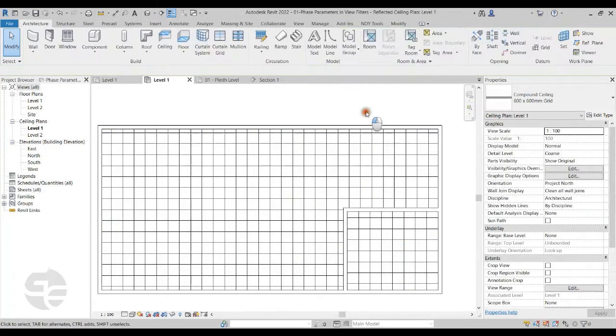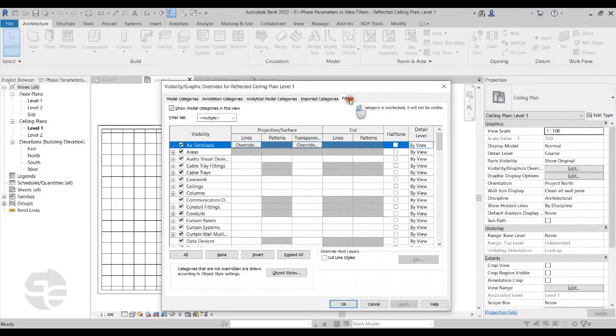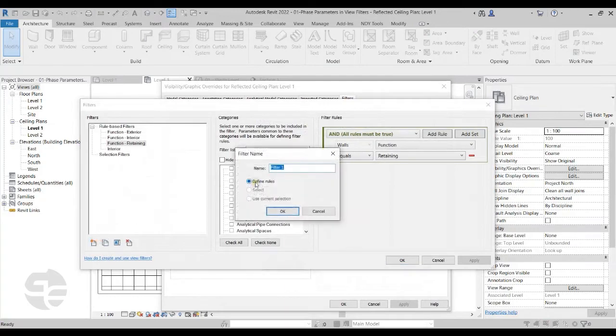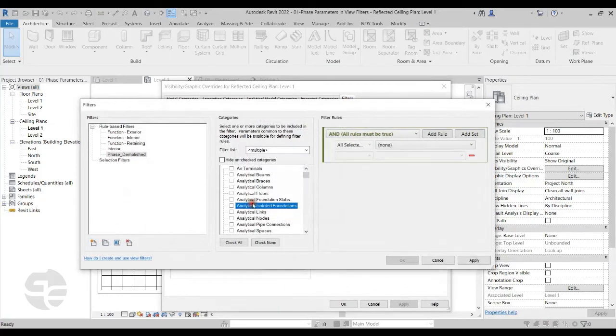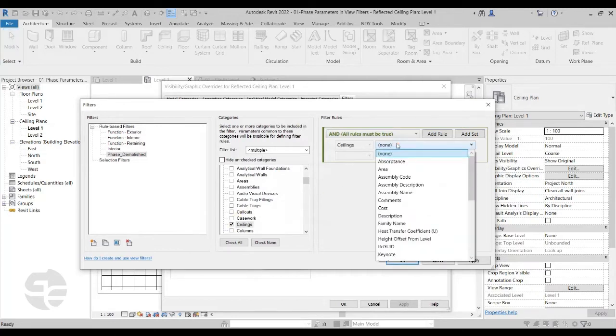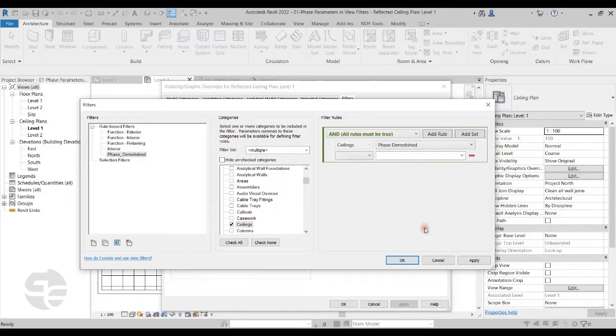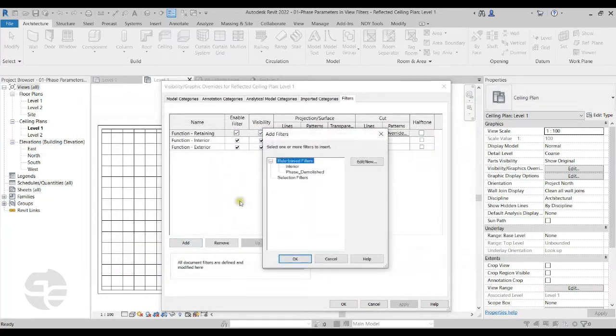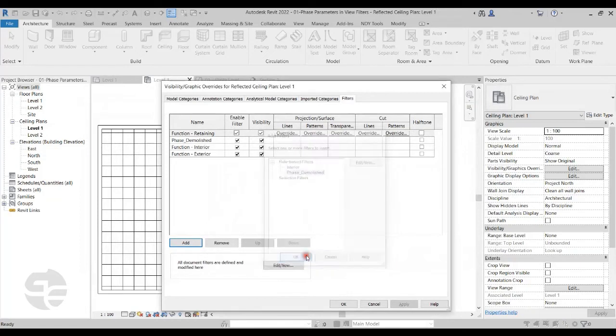Now to change the graphics, we can simply go to Visibility Graphics, Filters, and here we are going to add a new filter named Face Demolished, and the category that we are going to select is Ceilings. Over here under the parameter list we have a list of all the parameters where we can see the face parameters have also been added in 2022, where I'm going to select Face Demolished equals New Construction. I'll click on OK, and here to add the filter we'll click on Add and select the filter that we just created.